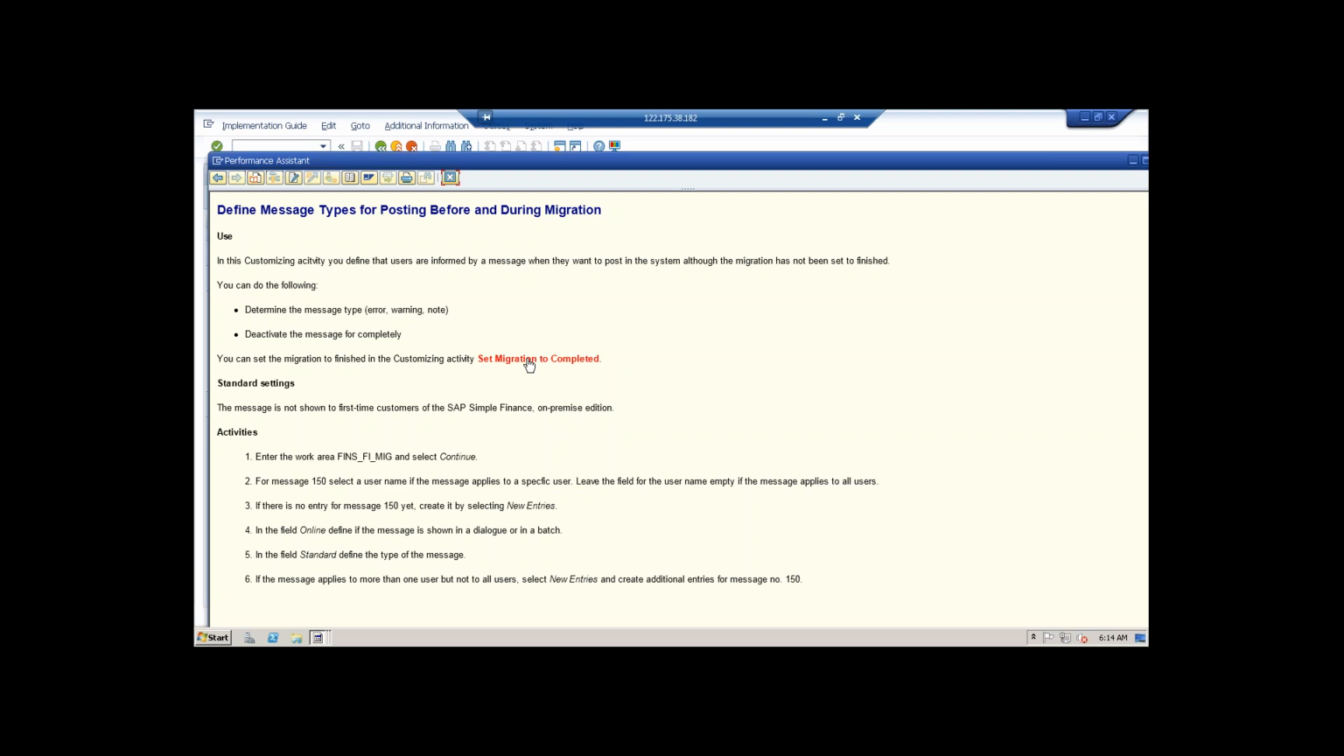Set migration to completed is primarily the last step. Yeah, so that's what it says. Once you complete the migration and set migration to complete, the message will be deactivated and the system will be open for the users.